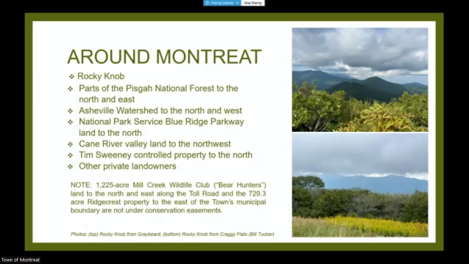And sorry, Bill took these pictures, just so you guys know. Yeah. The top picture is basically a view of Rocky Knob standing on a graveyard looking north. And the second picture is taken from up on the parkway, and it's hard to see, but you can see the little double humped Rocky Knob right in the middle of that picture. And then graveyard is to its right, so that gives you some perspective. It's very beautiful up there.